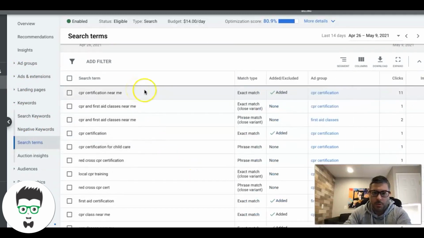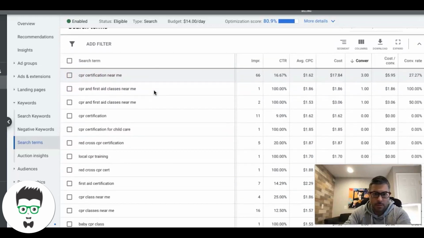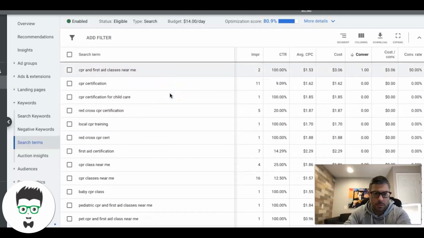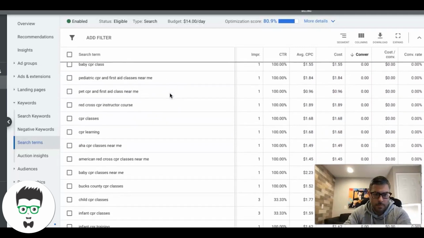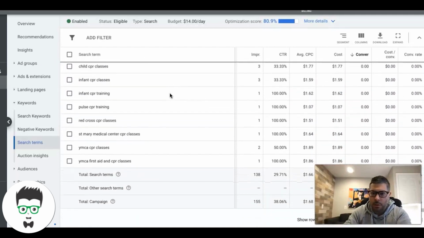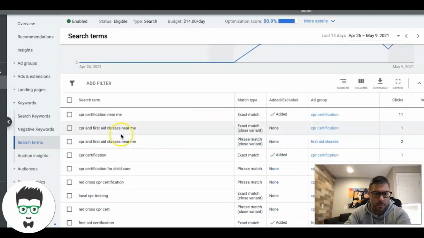All right, so CPR certification near me. That is a good one. We want more of that. Classes near me. Looks good. All right, so not really much data to go off of, but we did find some good negatives. So that's a positive thing here.